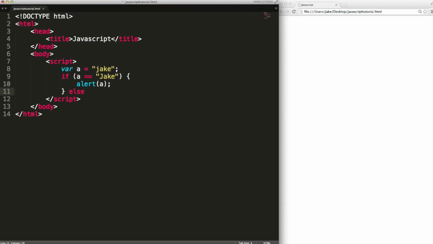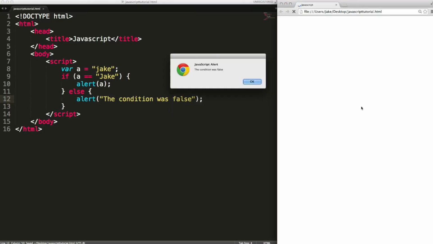If you want, you can add else after the closing curly bracket, then open and close more curly brackets, and in here have some more code to execute if the condition is not true.